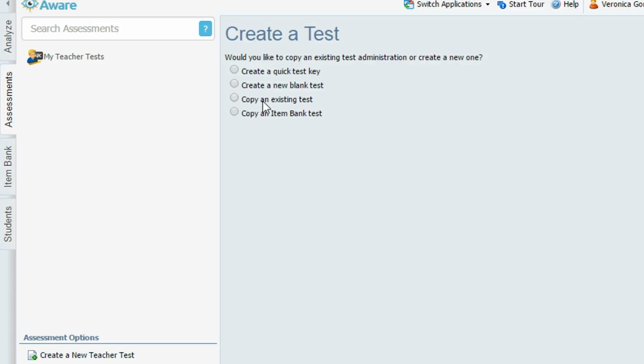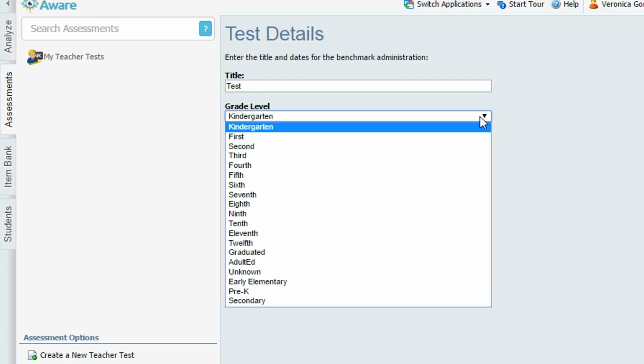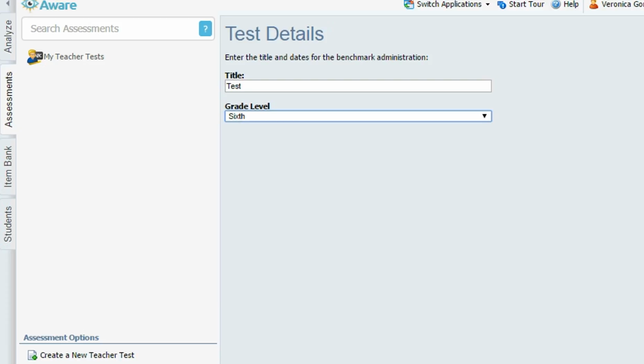And then you have some options here. We're going to start with Create a New Blank Test, and then click on Next down here. You're going to title your test, and I'm just going to put test. And then you're going to select your grade level. I'm just going to select 6th.